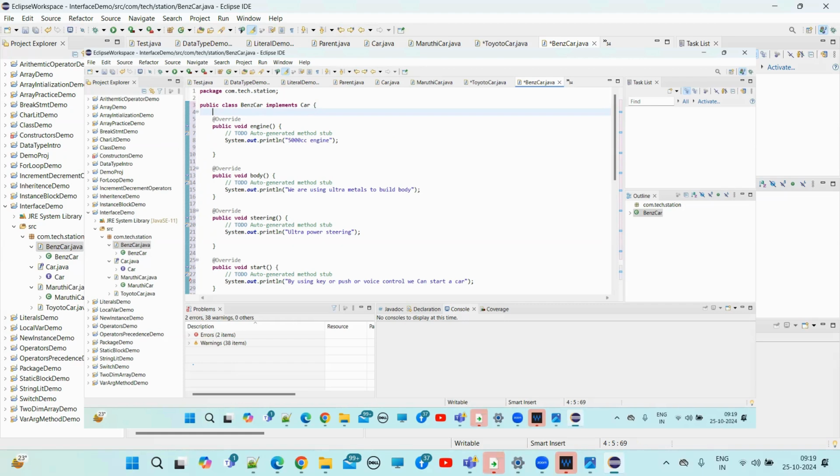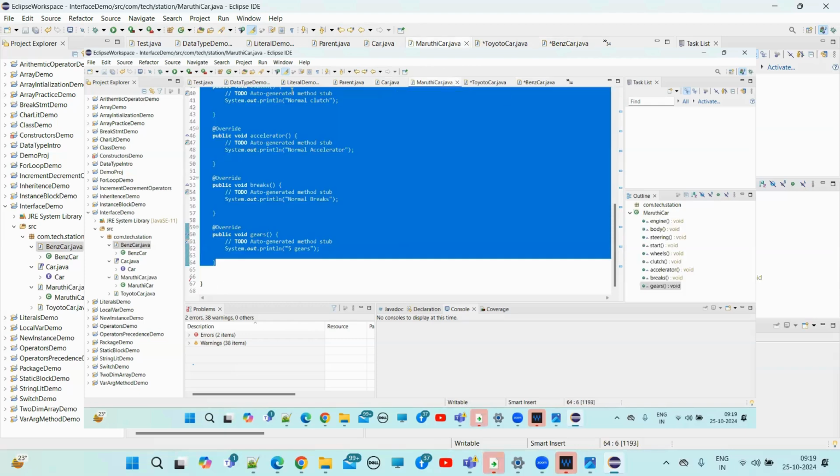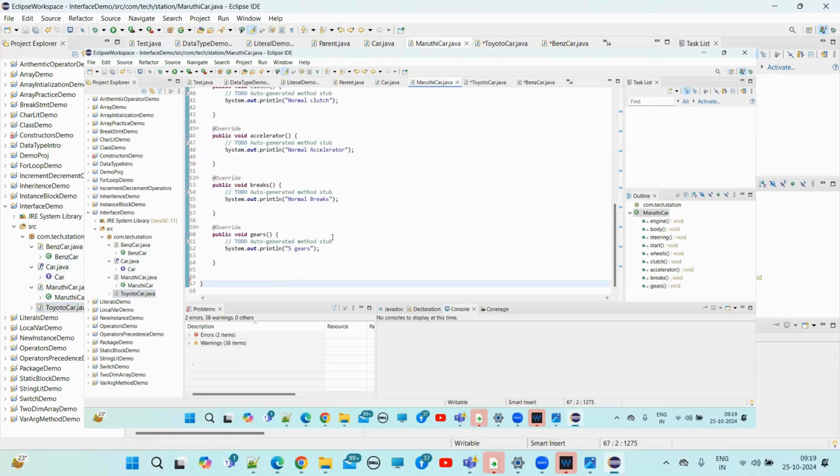Otherwise, our implementation class will become an abstract class, and we need to keep it by using the abstract keyword. Hope you people understood, right? See, here these are the Benz car, Maruti car and Toyota car, right? So these are the different vendor companies.